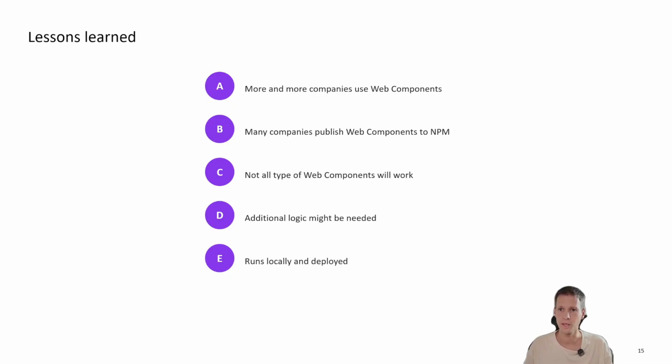Before we end, I want to share some lessons learned. What I see in general is that more and more companies are using web components to harmonize the look and feel, but also the behavior. If something looks the same but behaves differently, it's still not a good user experience. I also see more and more companies publishing web components to NPM. You might see it as a security risk, but in the end, if hackers want to copy your website, they just go to your website and copy the HTML. So in the end, the result is the same.